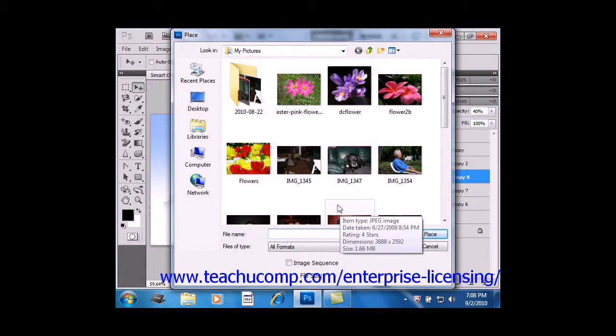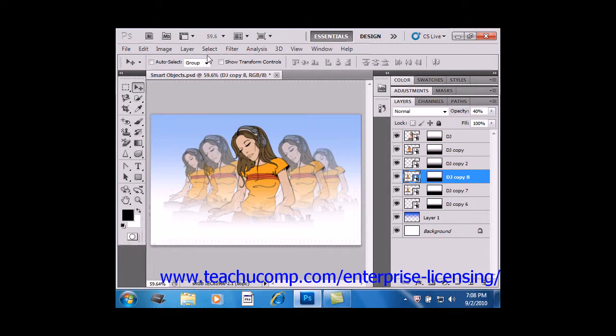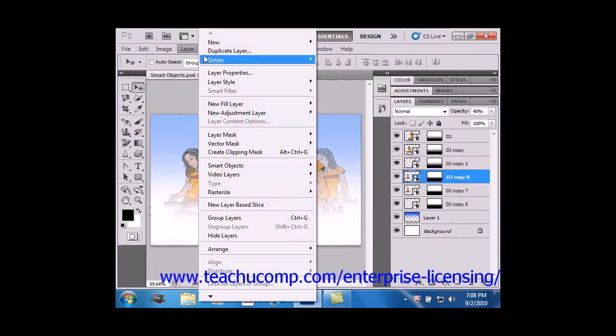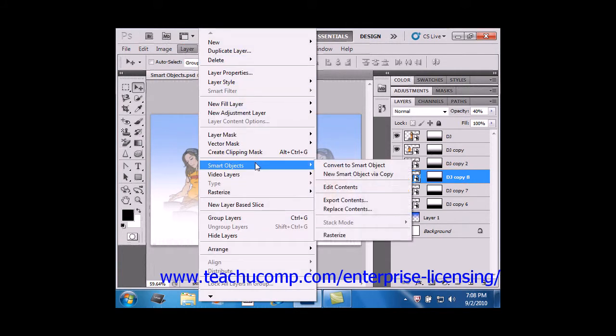To export the contents of a smart object, select the smart objects in the Layers panel, and then select Layer, Smart Objects, Export Contents from the menu bar.